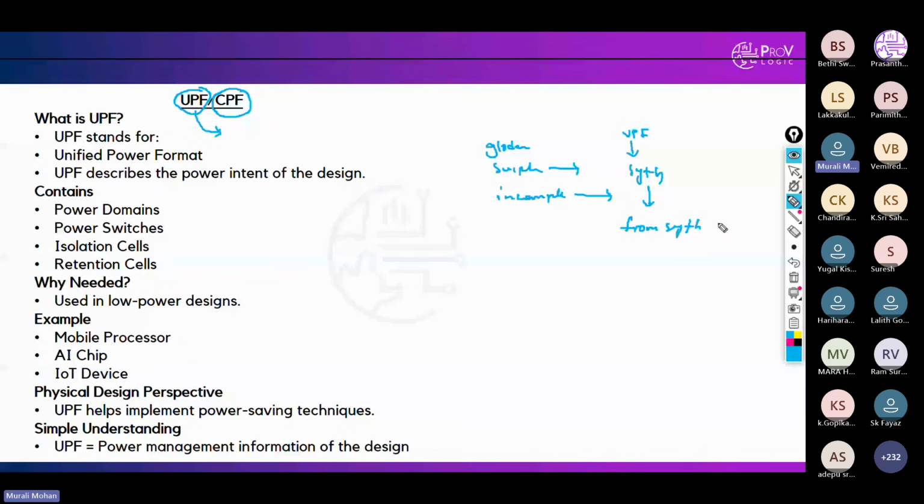Extracted UPF, this UPF is called a supplementary UPF. Then there is a golden UPF, which is fixed and predefined, and everything is perfect for your design. There is no need to change it in any stage. It comes from the power team. So like this, three different types will be present.